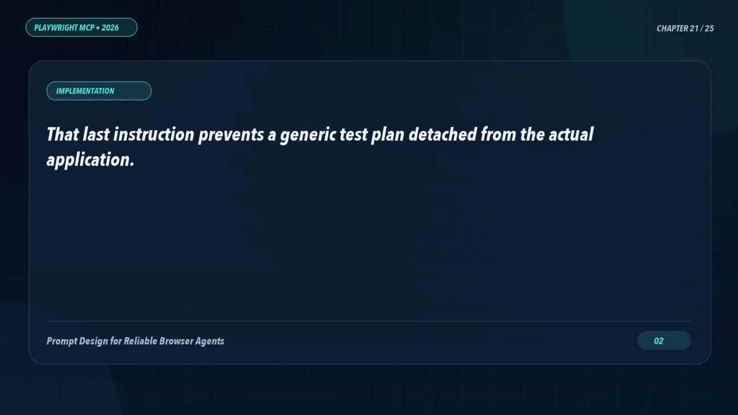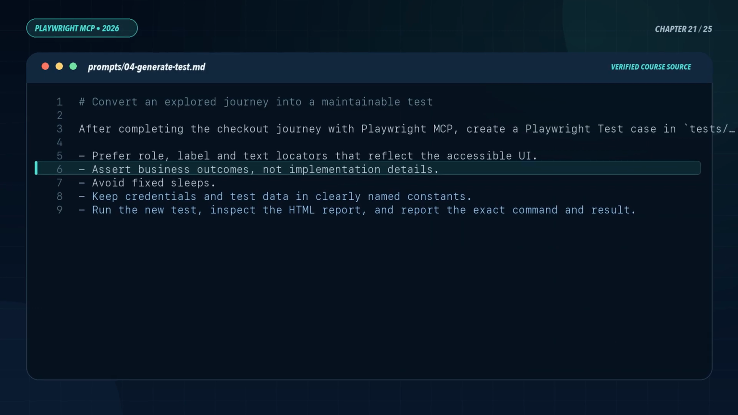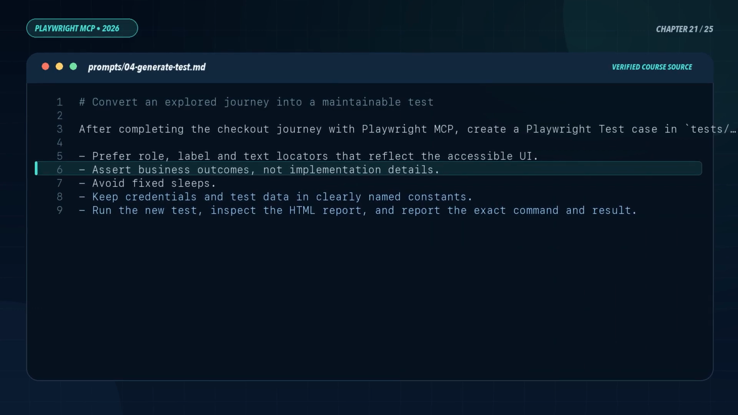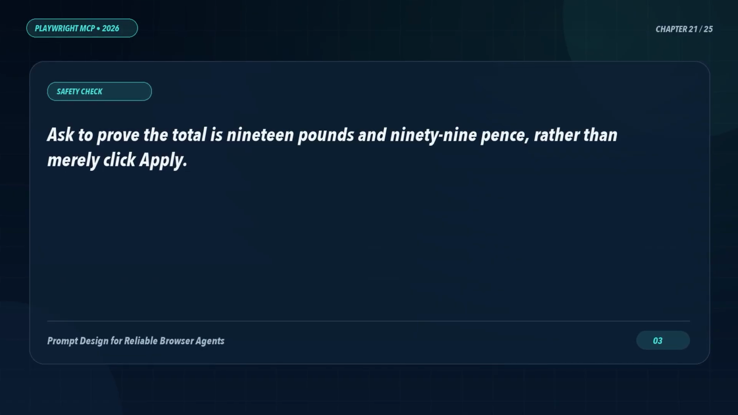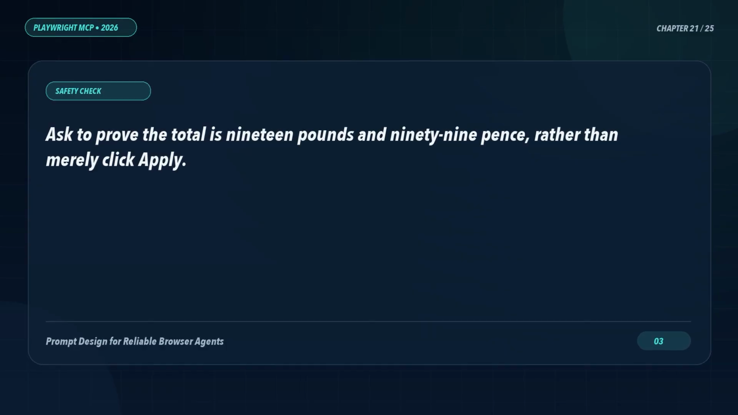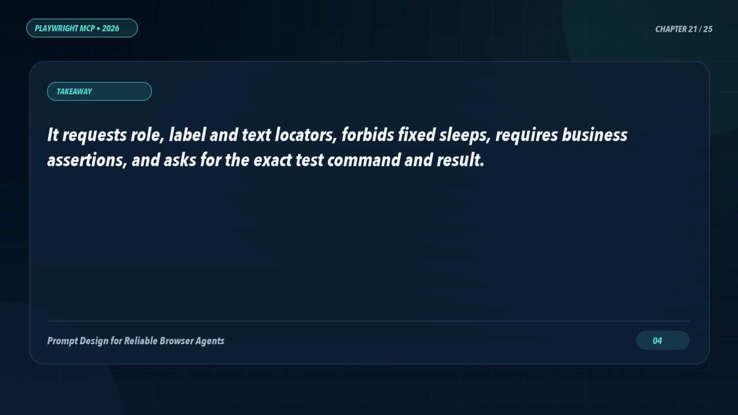When a prompt depends on current page state, ask for a fresh snapshot rather than relying on memory. And when success matters, define it in observable terms. Our checkout is complete only when the discounted total, confirmation identifier, order request, and receipt availability agree. A precise prompt does not remove judgment, it channels judgment towards evidence. That is how we move from impressive browser movement to a workflow the team can review, repeat, and trust.